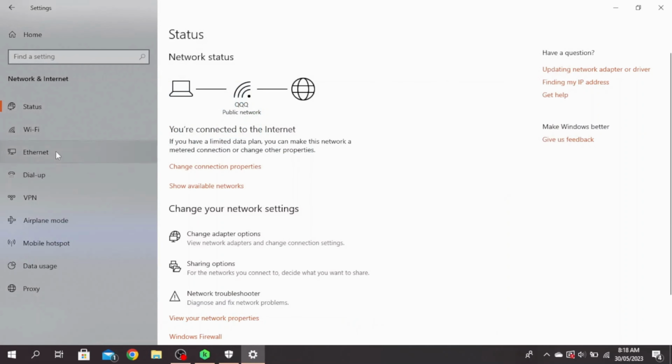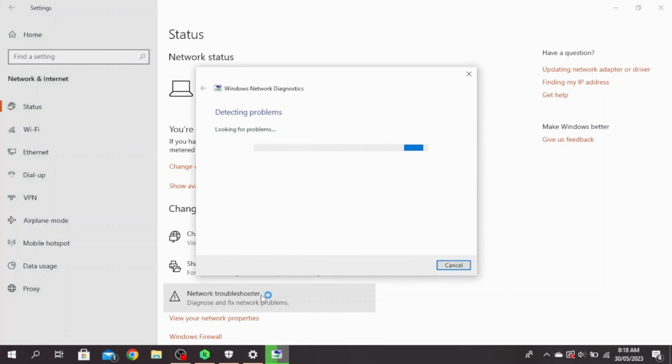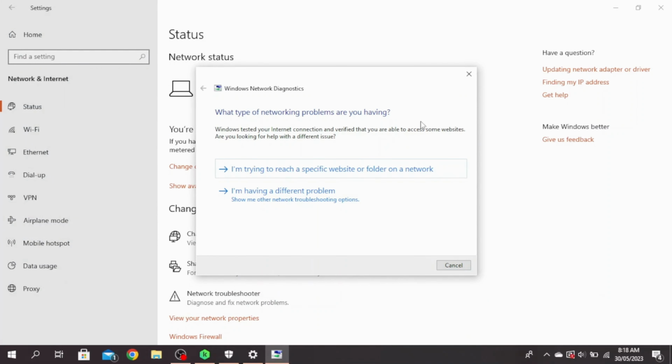So the next thing you can do is go over to network troubleshooter right here at the bottom, and when you click on this, it will diagnose and fix the network problems for you. As I don't have a problem, it's not showing me any solution.